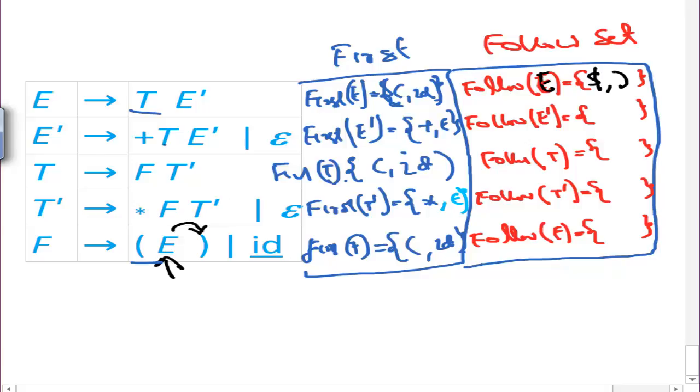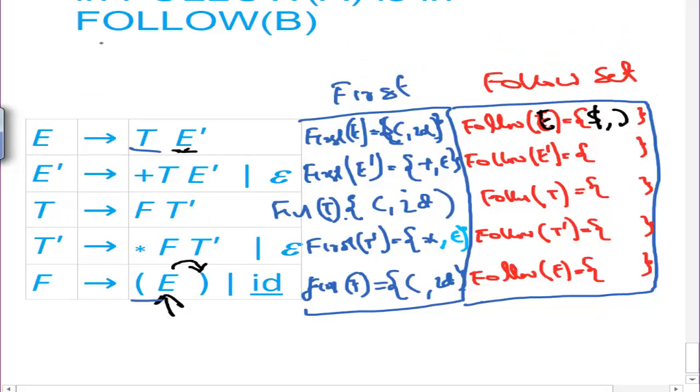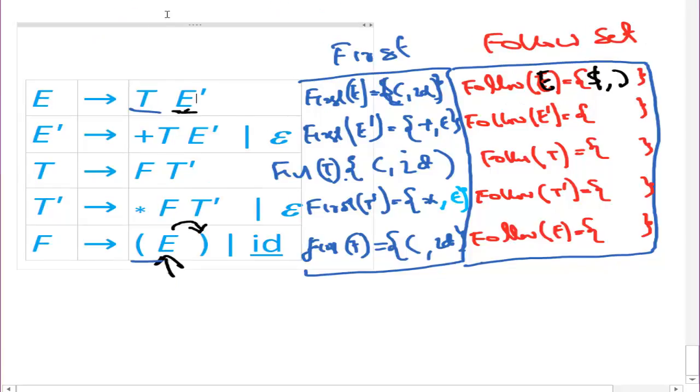Now what is the follow of E prime? We have to see where E prime is in the grammar. I'm seeing it here, at the end. So the rule that applies is where B is at the end: follow of B will be the same as the follow of A. So follow of E prime here is going to be the follow of E itself. We have calculated that already, that is dollar and closing parent. So these two are going to be the follow of E prime.